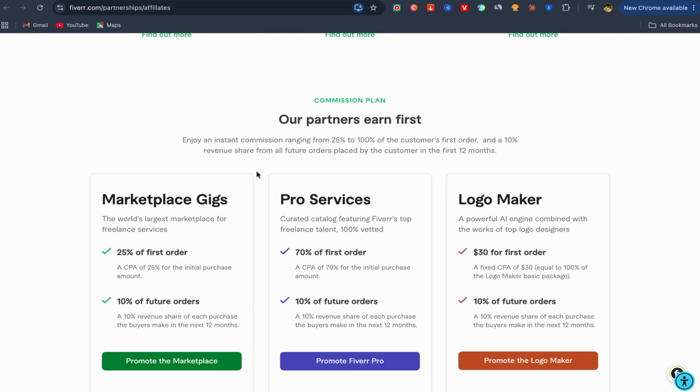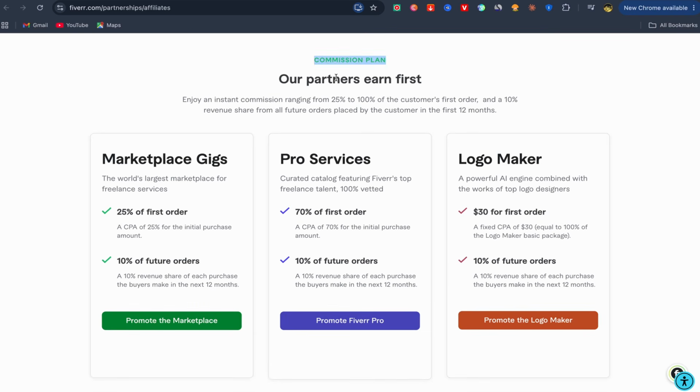So you don't need millions of visitors or millions of views or millions of clicks to make good commissions. They are already paying high commissions, so you just need to promote good services, good offers to people who will be interested in buying those services from you. That's how you can win with this affiliate marketing program. You can go and check their commission plan, and you can see that they are paying really high commissions. For pro services, for example, they are paying up to 70% of the first order, which is really crazy.